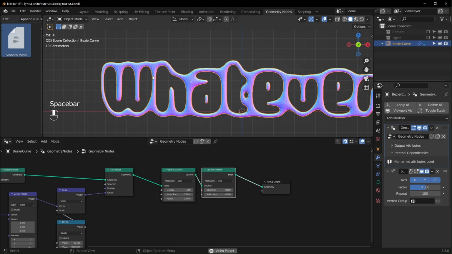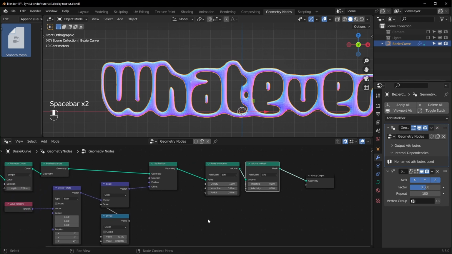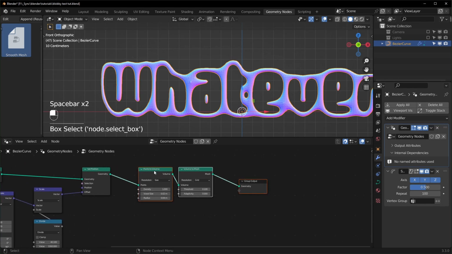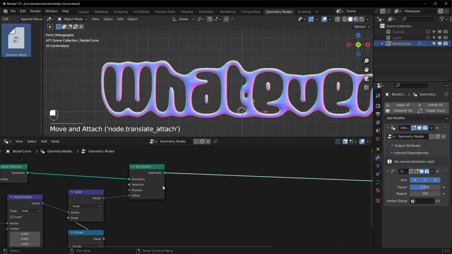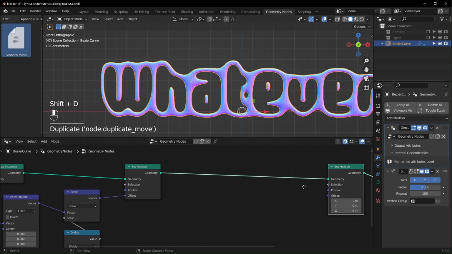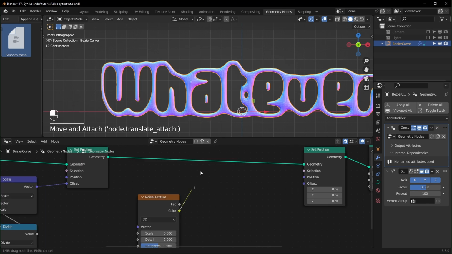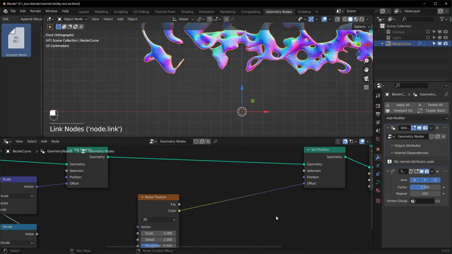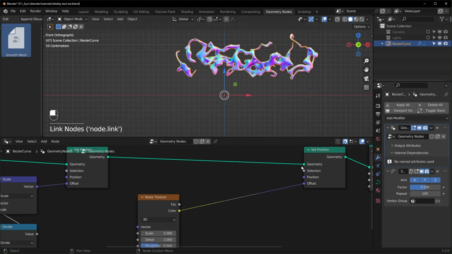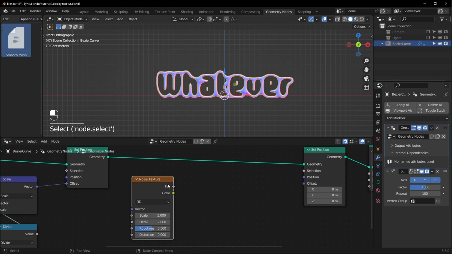Now I want to add the animation effect because right now it's completely stationary. The way we can do that is by making some space right here, and we're going to add another set position node and distort it with some noise. So we can bring in a noise texture, and to get it to distort, you can plug the color directly into the offset, but it's not exactly the effect that we want. So we need to add some other nodes first.